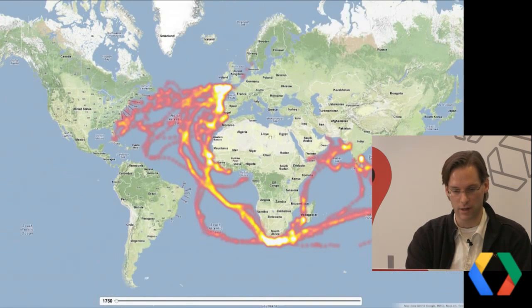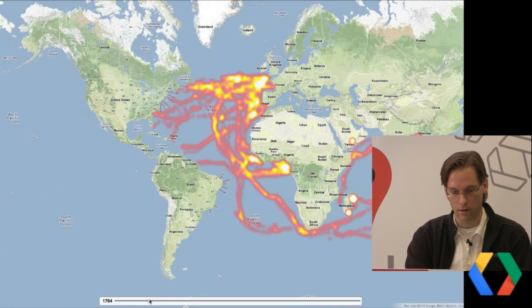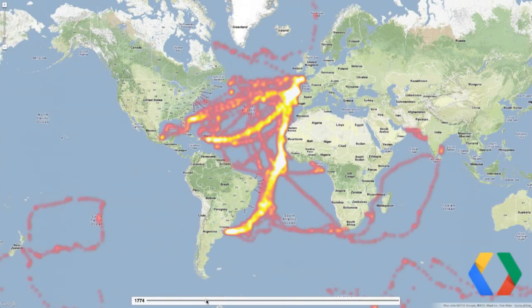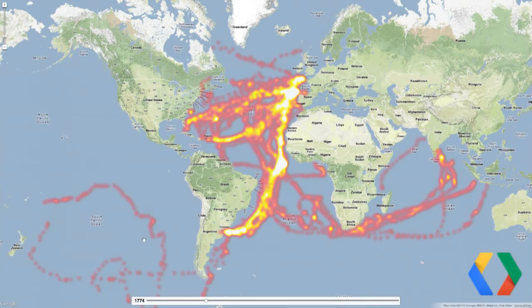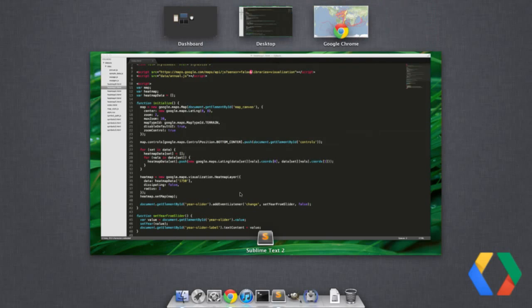Here you can see, if we scroll forward a few years, I think that was in the mid to late 1700s, now we can see these voyages, which is probably a single ship in the Pacific. This data sticks out relatively well on the blue background. Let's take a peek at the code.